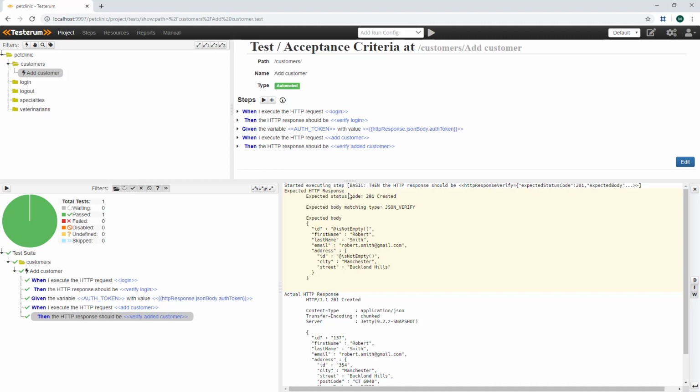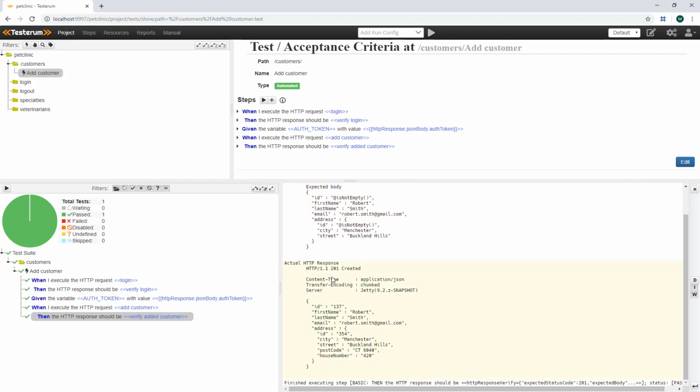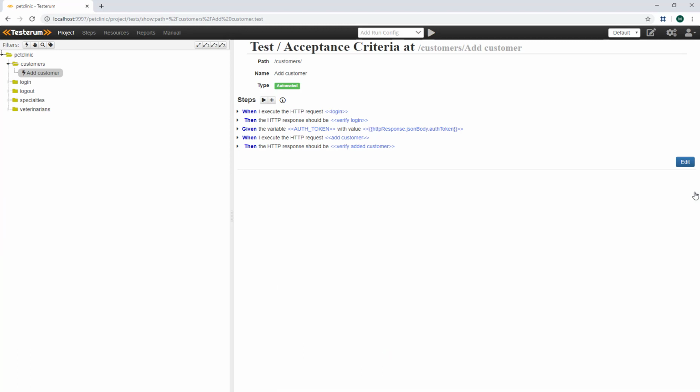This is our expected HTTP response, and this is the actual HTTP response. They are matching, and the test has passed.